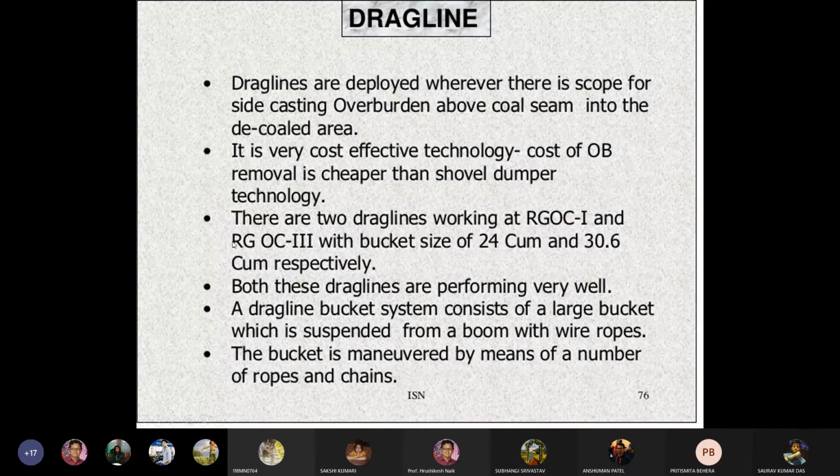There are two draglines working at RG3 with a particular bucket size. Two draglines are working in RGOC1 and RGOC3 mines in Singareni collieries. Both these draglines are performing very well.